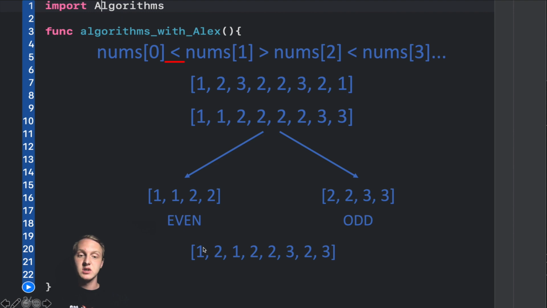Seems like it's working. 1 is less than 2, 1 is less than 2, but here 2 should be bigger than 2, but it's equal. This doesn't clearly work. So, what would be the solution for this?